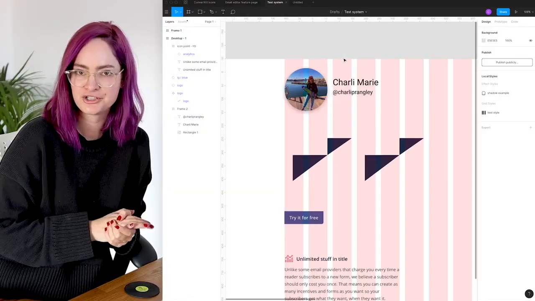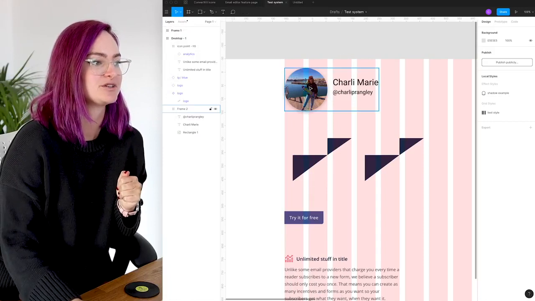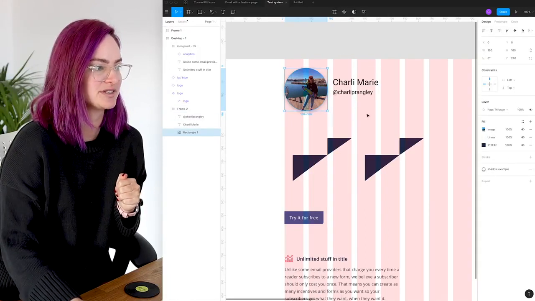Okay, let me show you how to export something from Figma. So let's say I want to export just this image here with its shadow behind it.